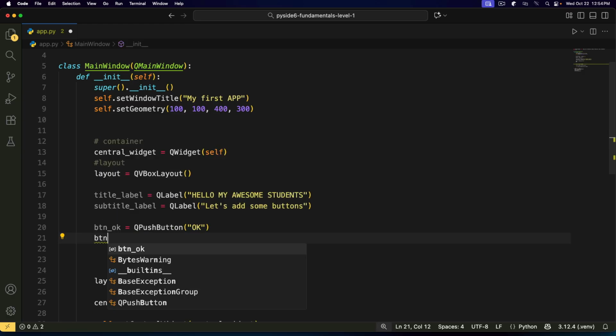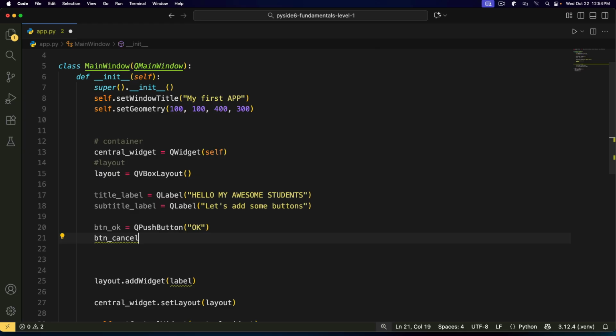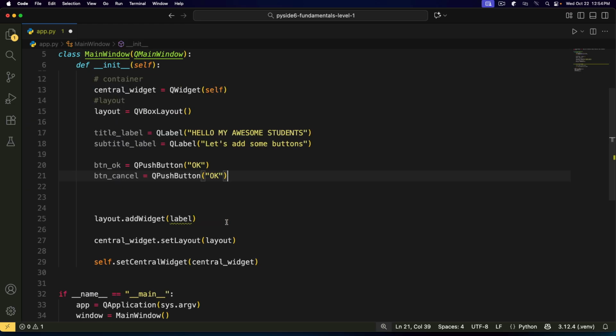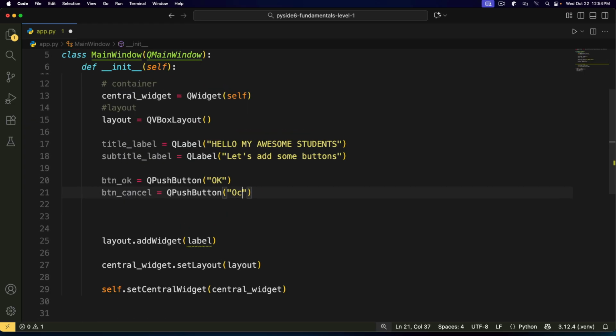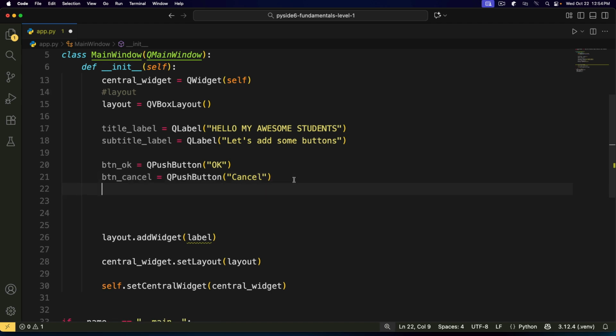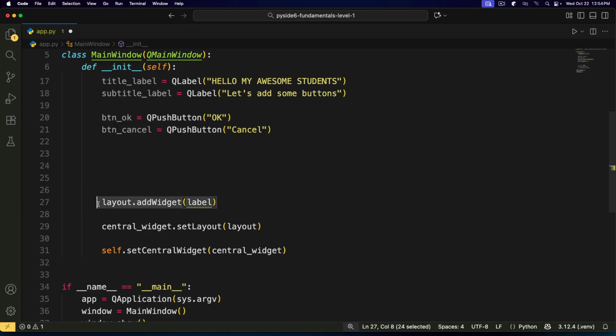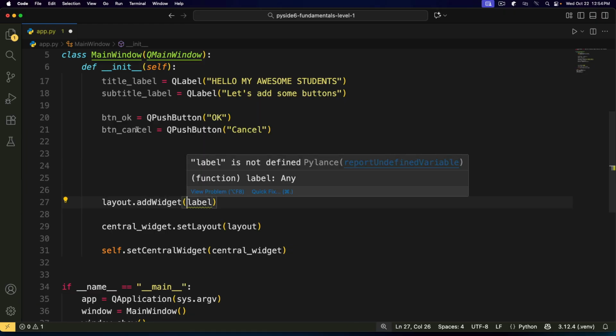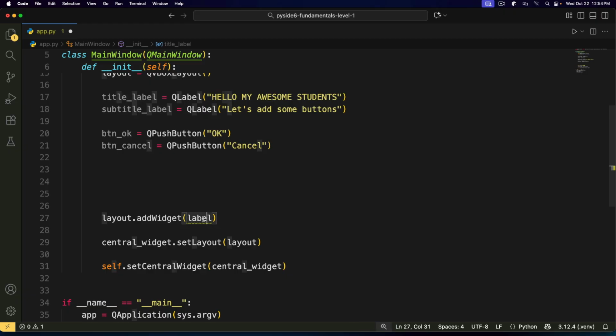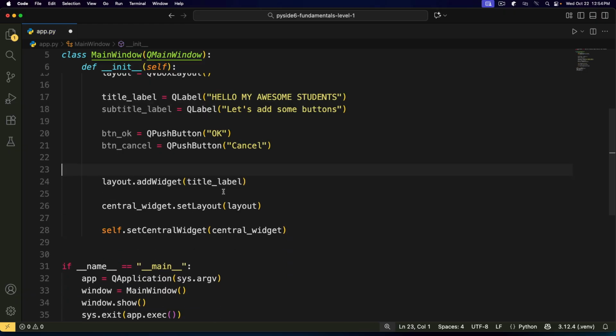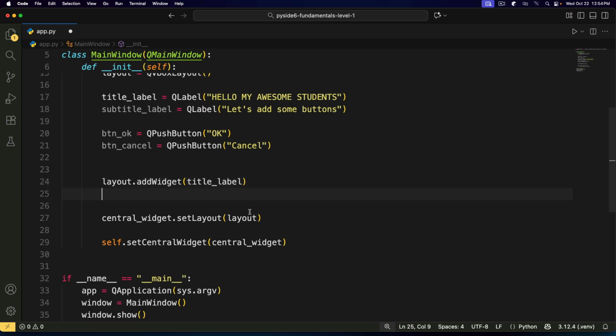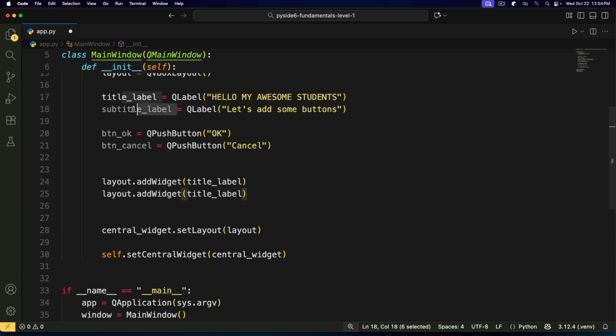Then we're going to create another button to say cancel. We use the same thing as this, but instead of OK, we're going to say cancel, just like that. We've got this add widget for the label that we're adding, so now we need to update this to say title label right here. Then let's add a couple more. Well, we only have one more here, subtitle label right there. Boom.